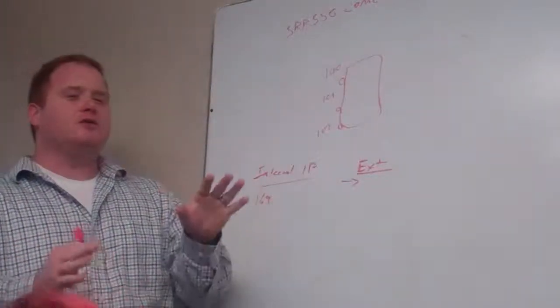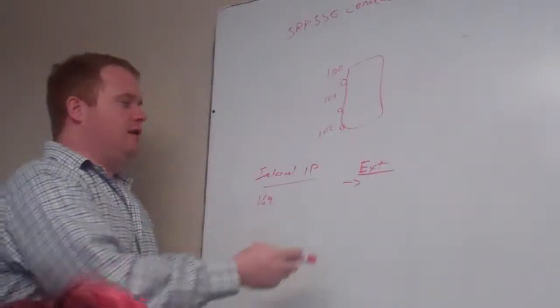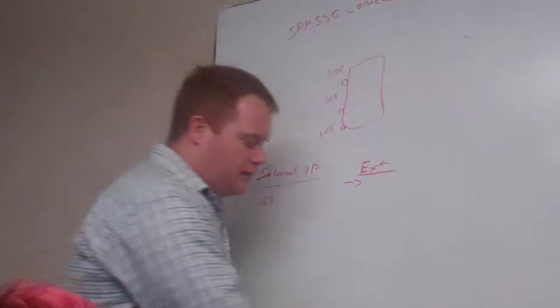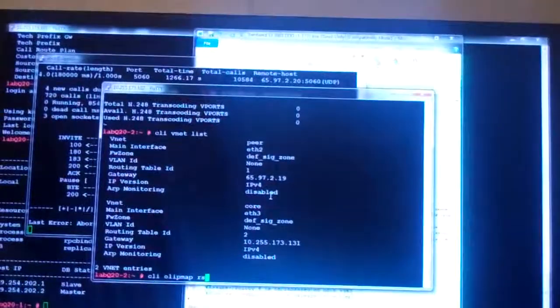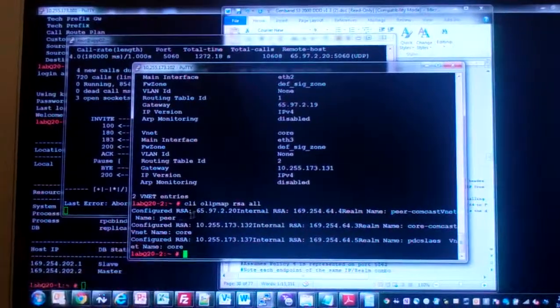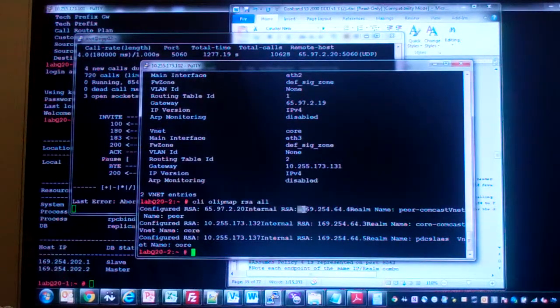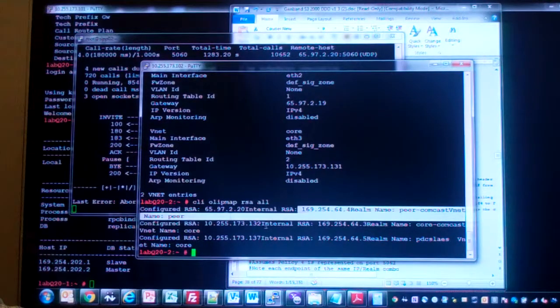Whenever we use an application like ping or something else that allows us to source from another IP address, it doesn't know about this stuff happening. We have to ping from the internal IP. To get your list of internal IPs that map to external IPs, there's a command called olip map in the CLI. I'm going to show all my RSAs and their mappings. Here I can see that my external IP 65.97.220 actually maps internally to 169.254.64.4. I can also see my realm name and the VNet name that it's associated with.